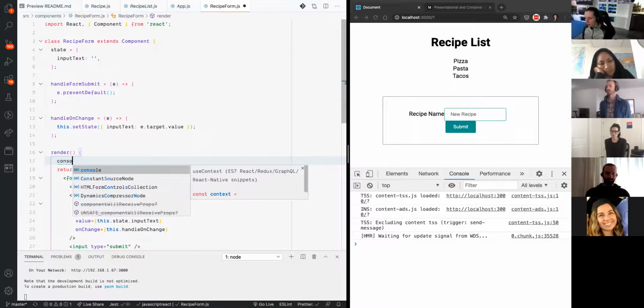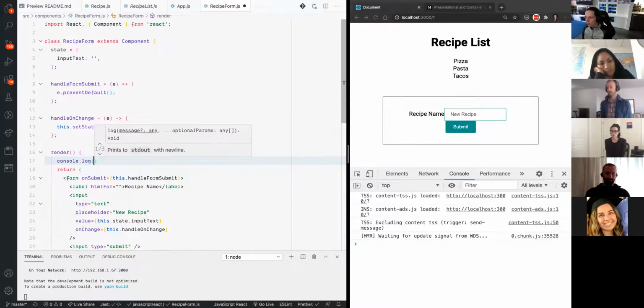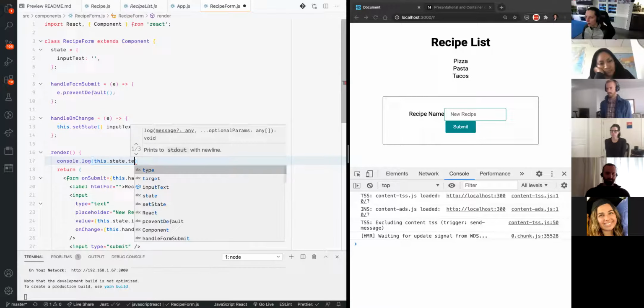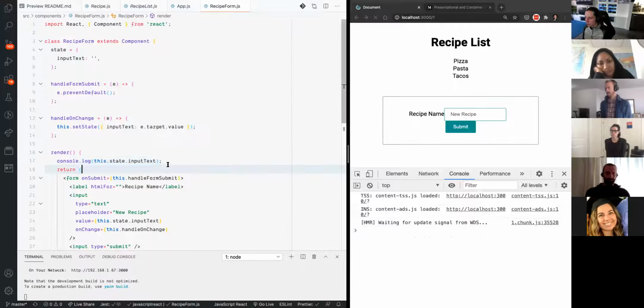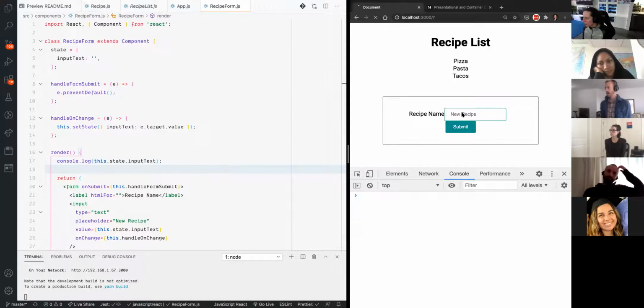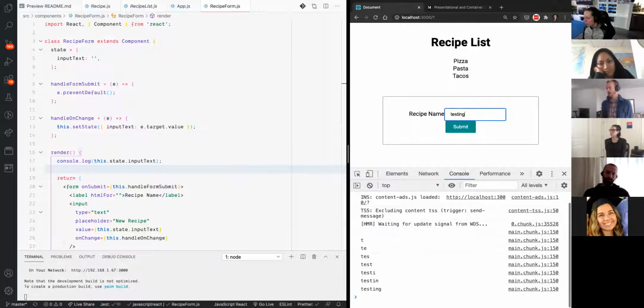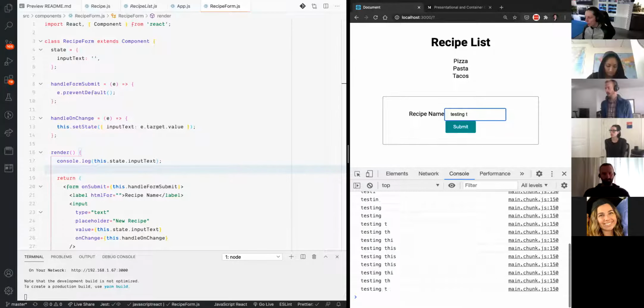Let's highlight this a little bit. Let's console log our this.state.inputText right here. And let's see what that looks like. So we are typing and it's console logging. Every time that we type, every time that we make a change, we always have this up-to-date value of the input value, and we have that available to us in our state.